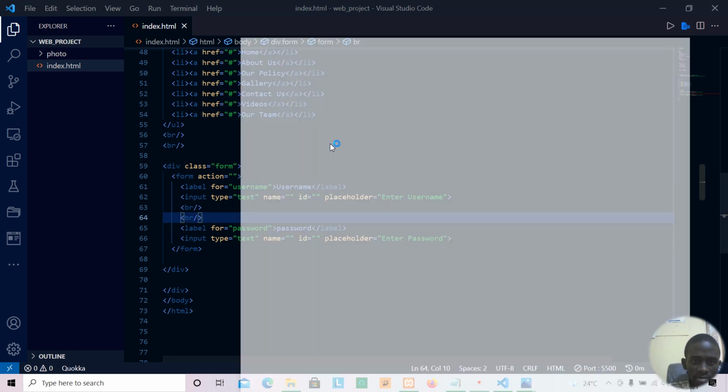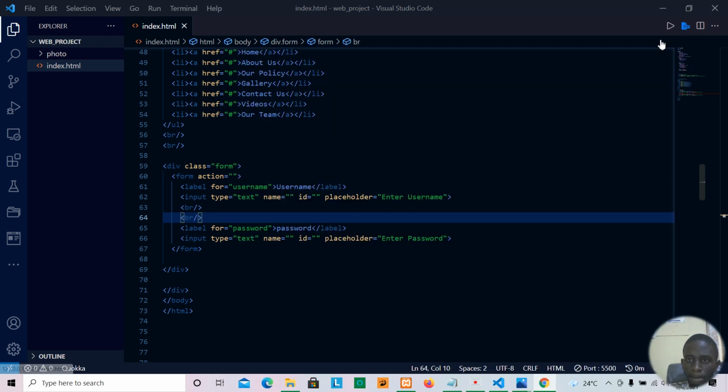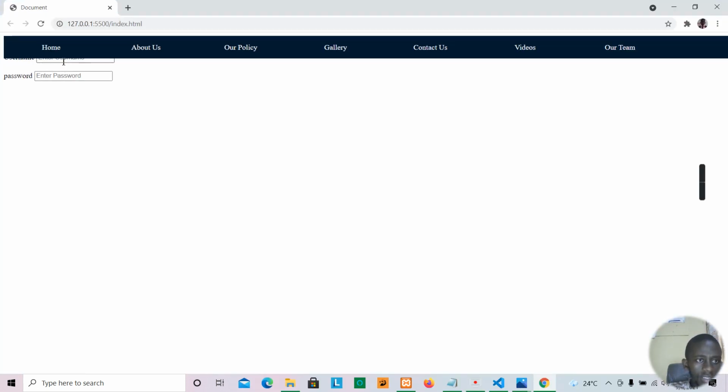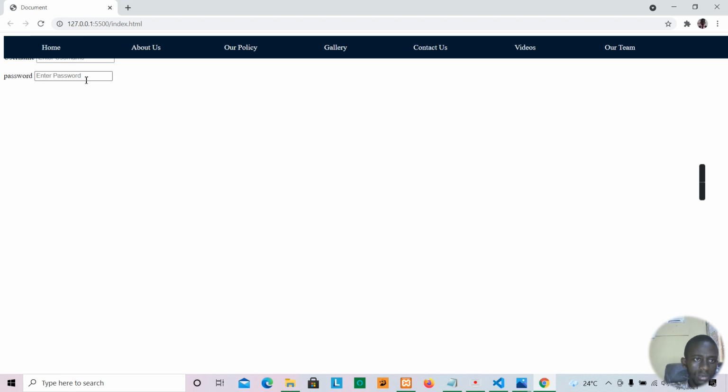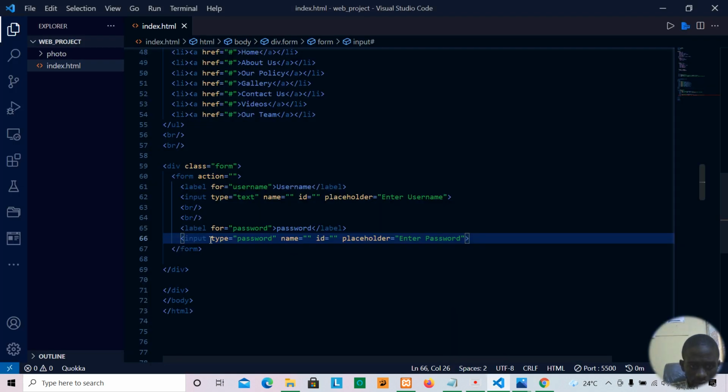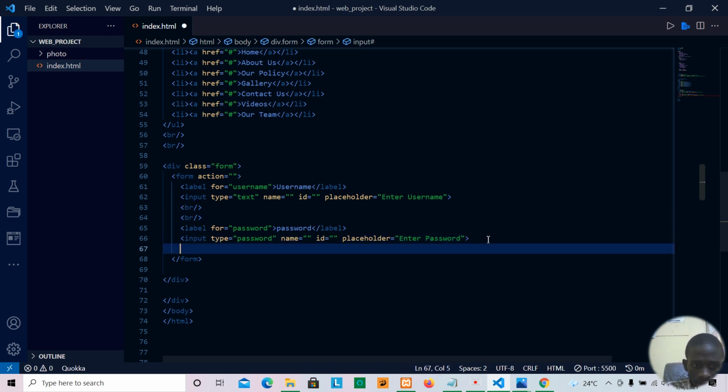Let's open the live server. As you can see here, this is the username. We have text for the password, but it shouldn't be this way. We want to encode it, so in doing that, the type we're gonna give it is password. Right now we have a password text field. Don't worry, we're gonna structure everything. That's for the password field.